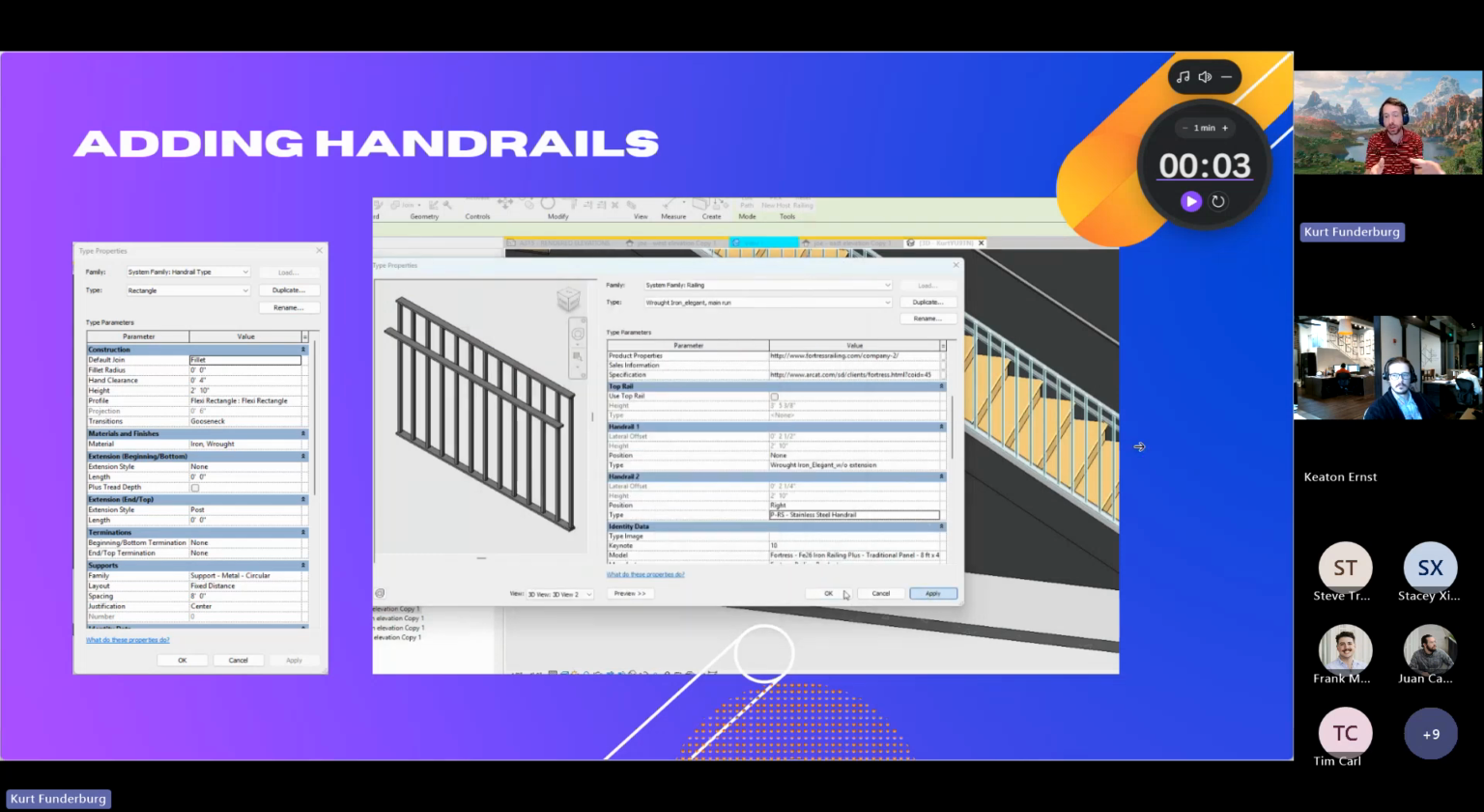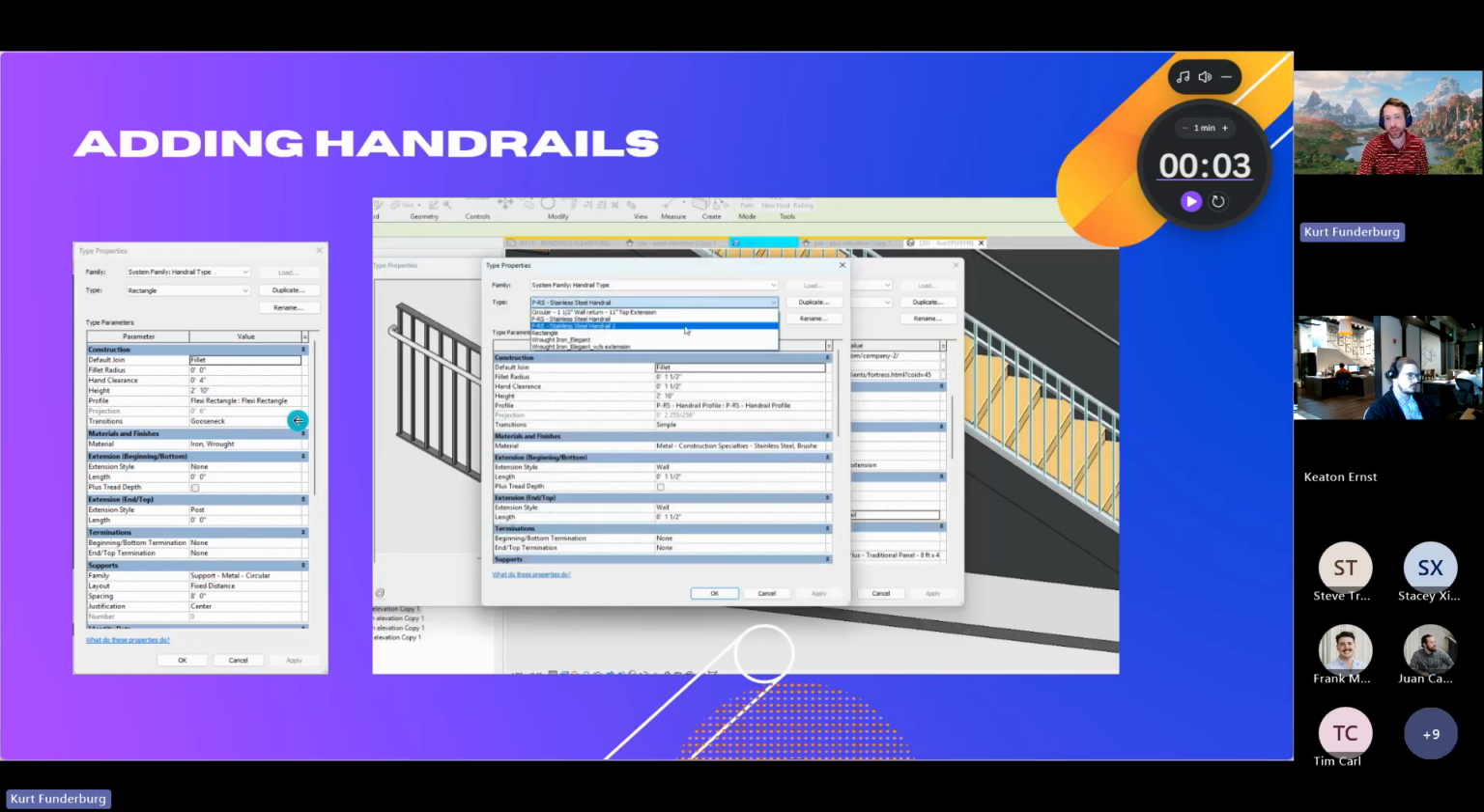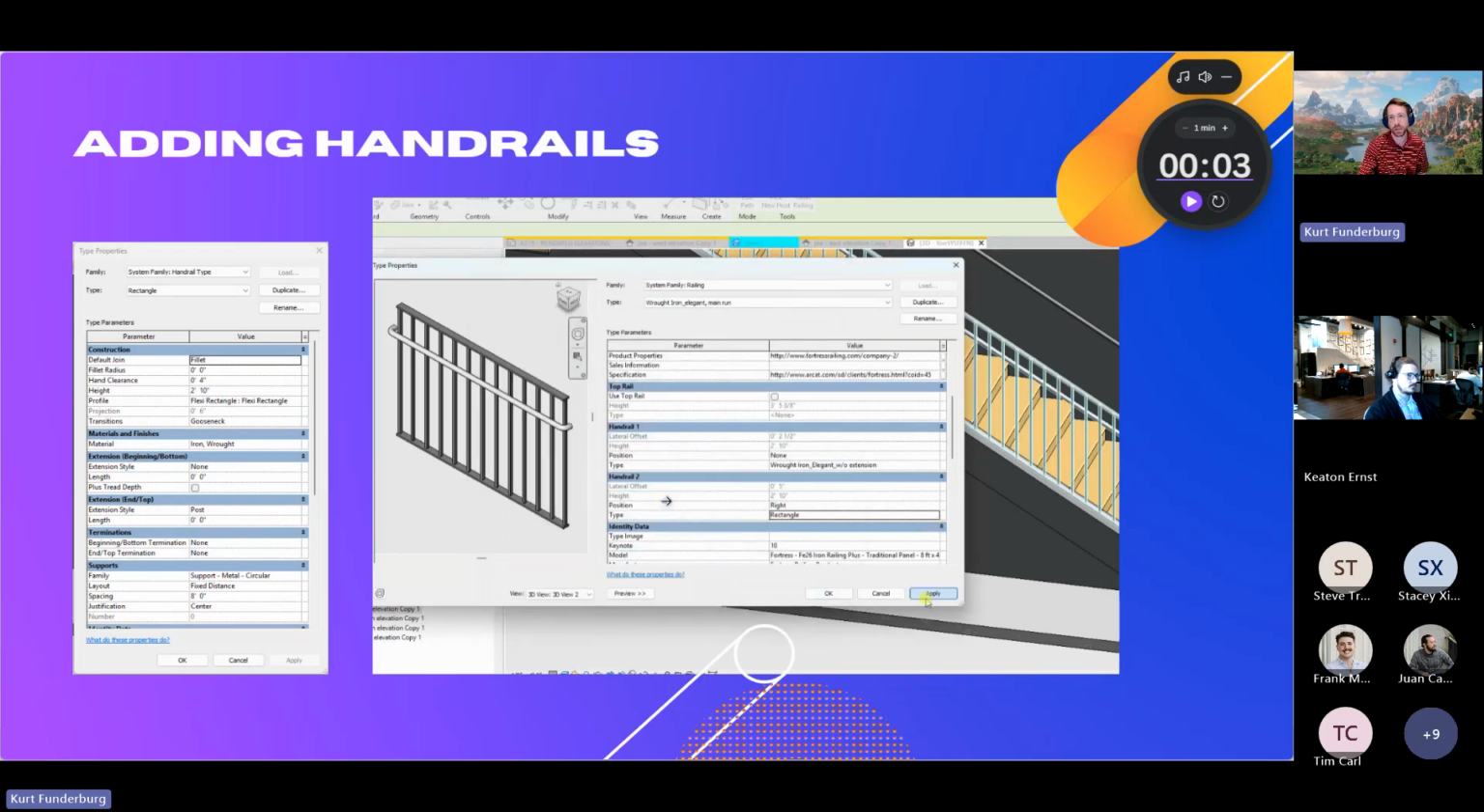So that's how you set this up: if you have the guardrail, you add a handrail, you give it the handrail, the hand spacing, and you pick the profile that you want it to be, and once you understand it, it becomes simple.